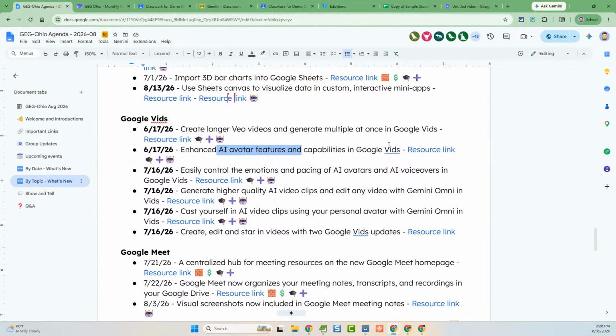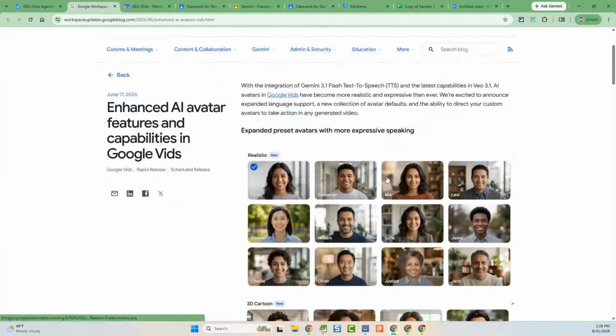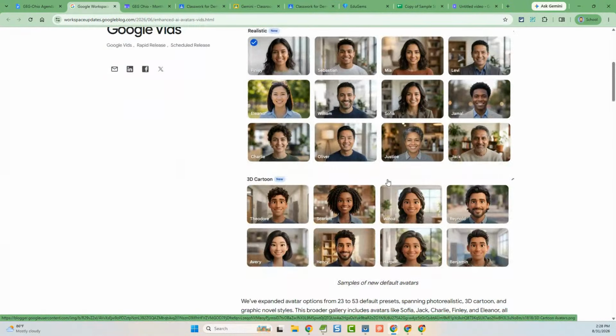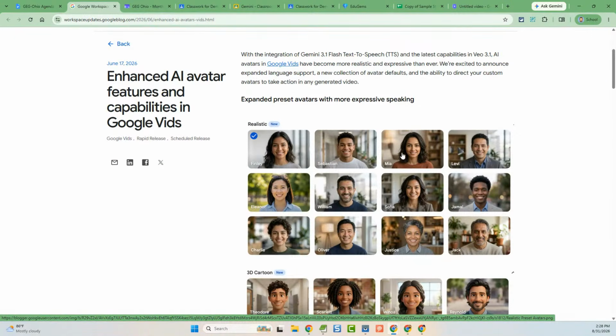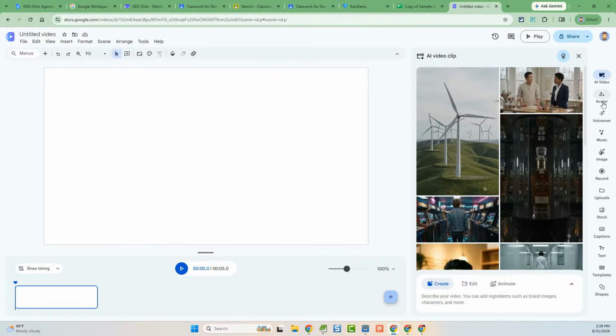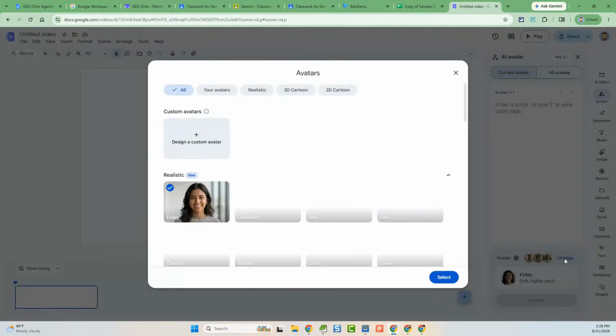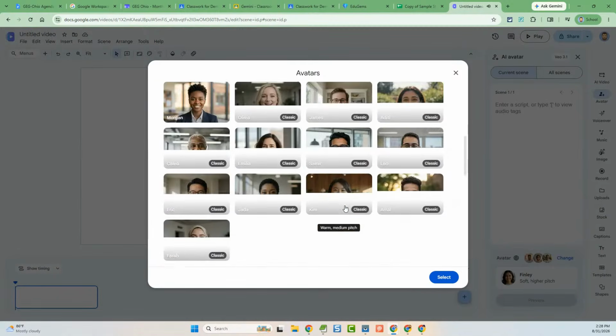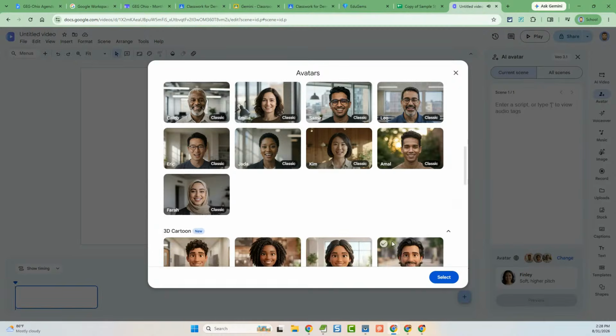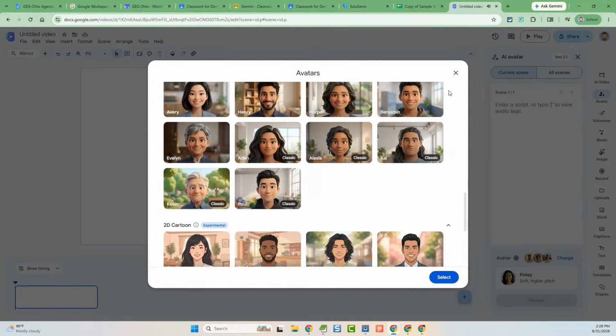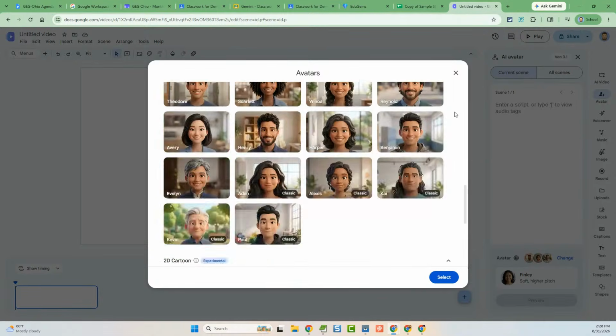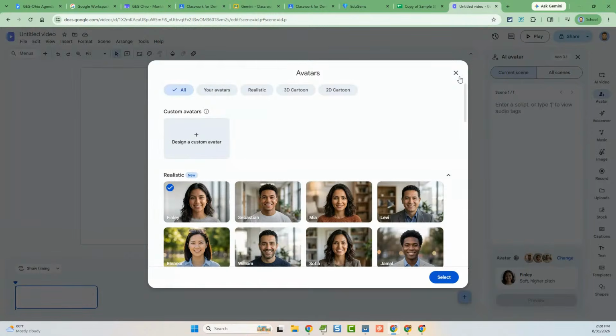Enhanced AI avatar features. So for this, basically, they're just saying that they have given way more avatars. So lots of new avatars. The avatars button, that's this one over here. That's where you pick the avatar that you want to use. Oh, there we go. Yeah, they're going to start talking if I hover above them. Sorry about that. But the 3D cartoons, the 2D cartoons, they've added way more avatars now.